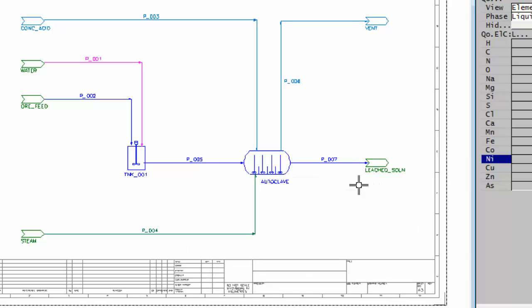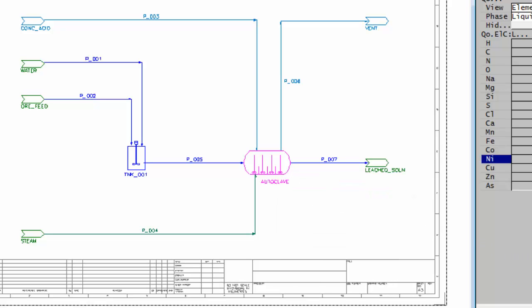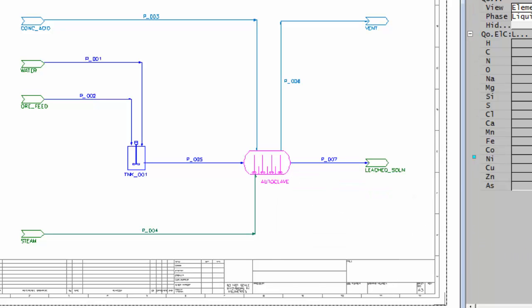You can not only view pipes, but we can view any units. So if I left click on the autoclave, you can see this has some fields that are already shown, that's the template, but you can go and add others onto that. I hope that helps you with a quick view window.